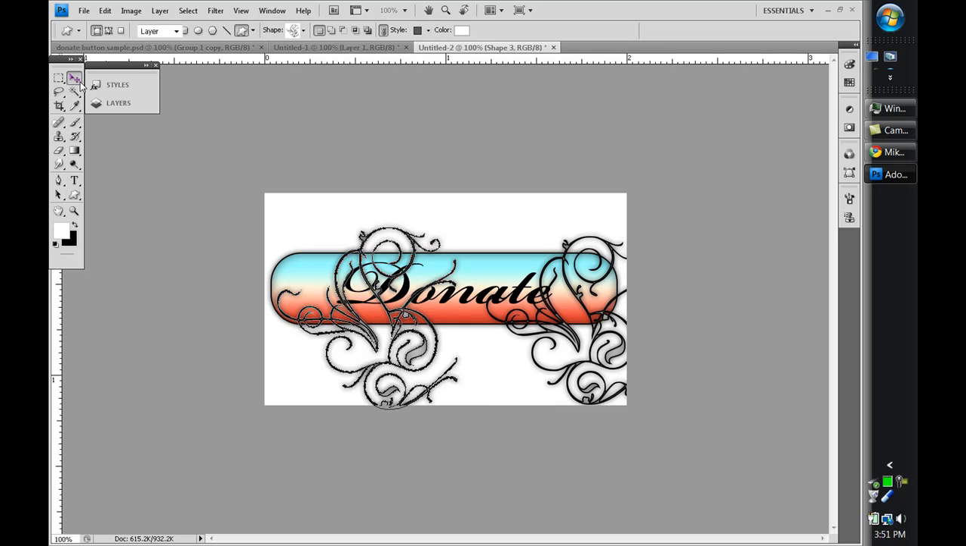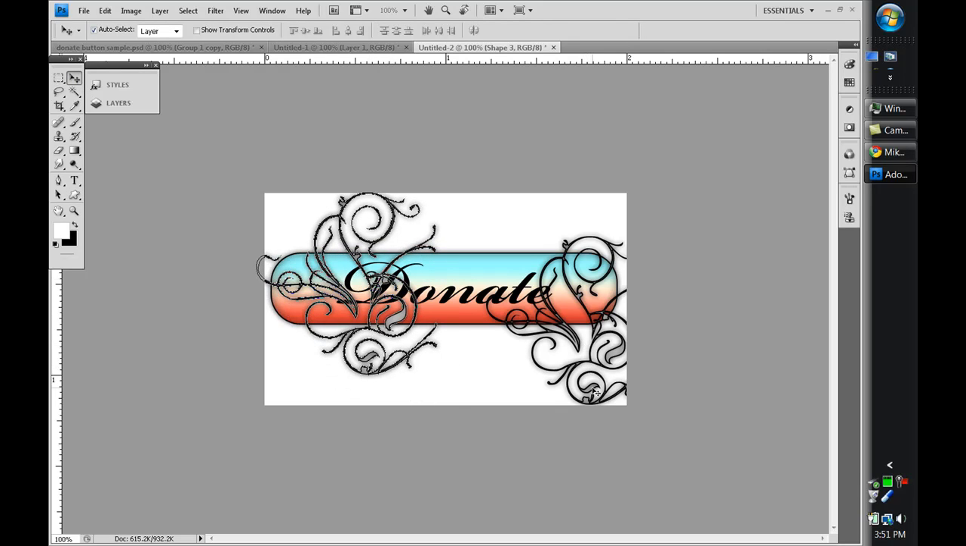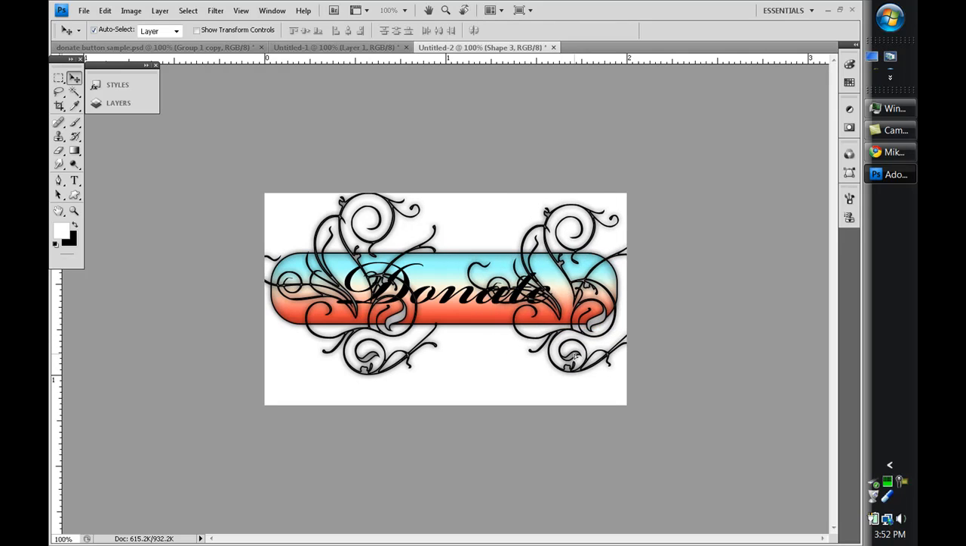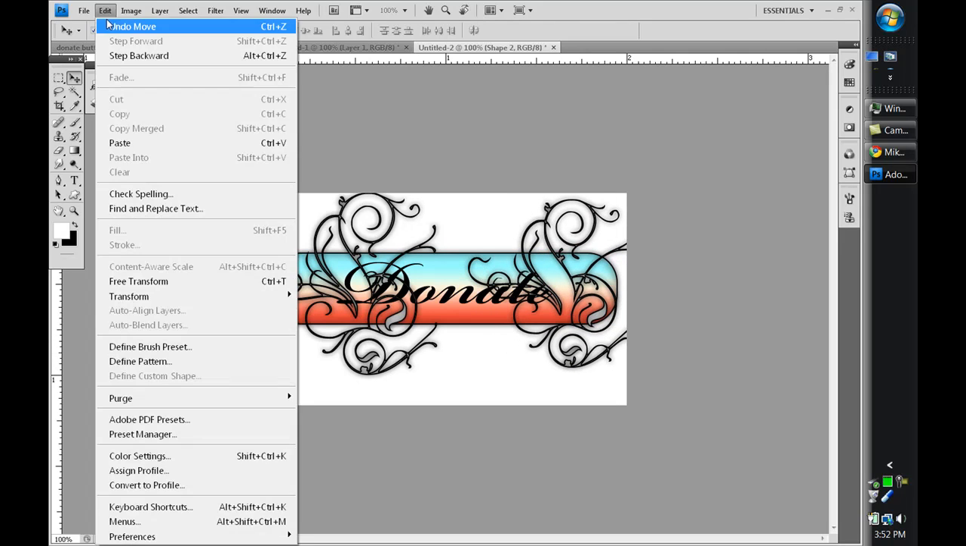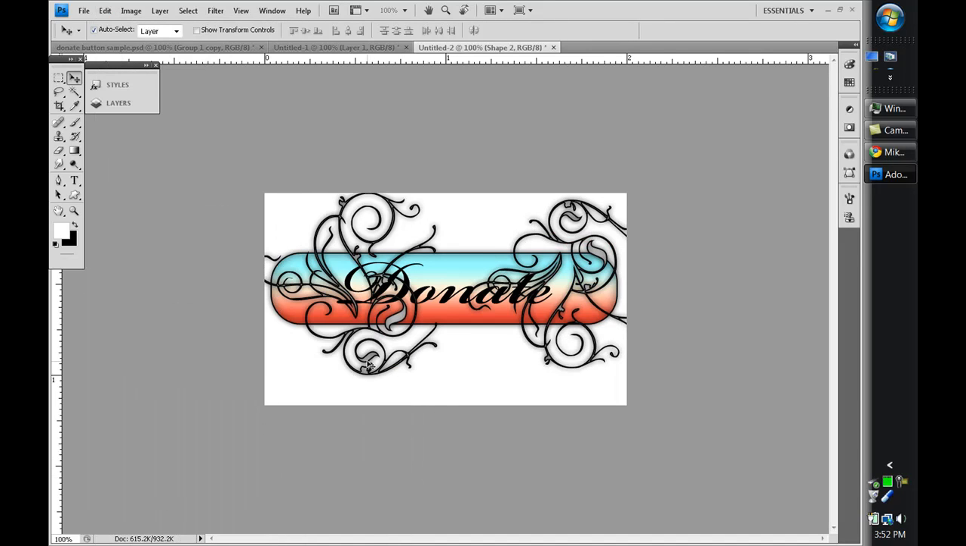Draw two of the same one. You could do two different shapes if you want. Just gonna put one right there and select the other one, put one right there as well. And just to make it a little different, I'm just gonna go to transform, flip it vertical like that.